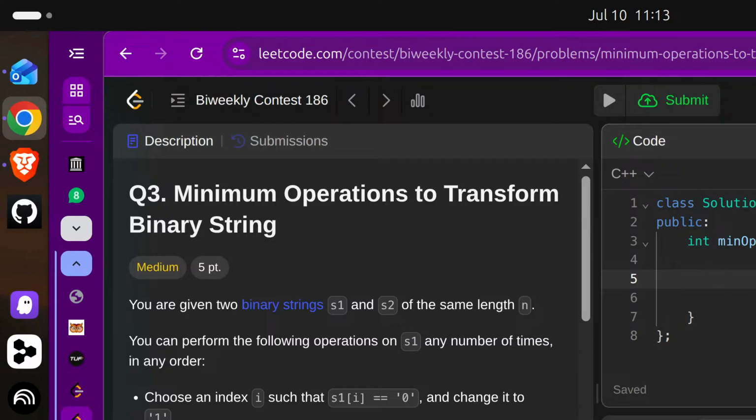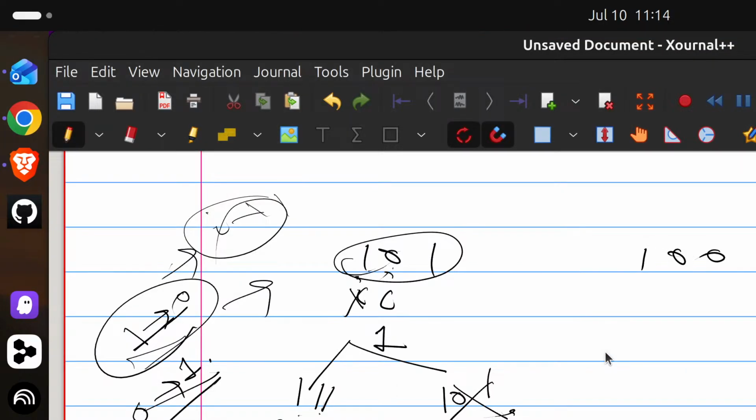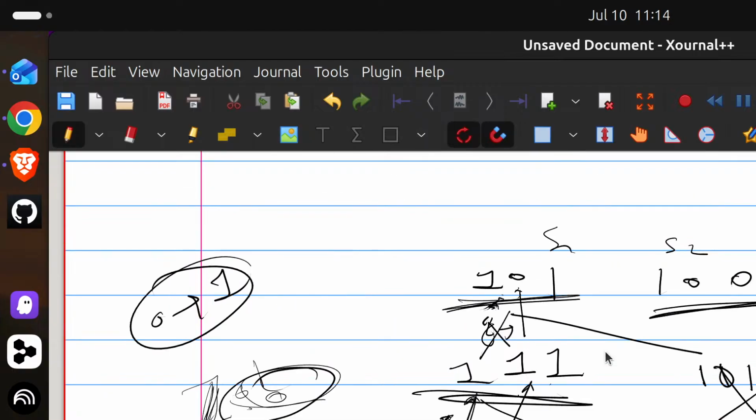You are given a binary string of the same length, and you can perform the following operations any number of times in any order: choose an index I such that s[i] is equal to 0. Okay. Like, can I go with sheer brute force here?